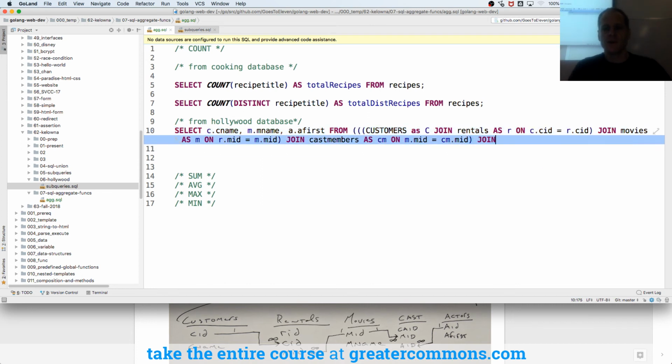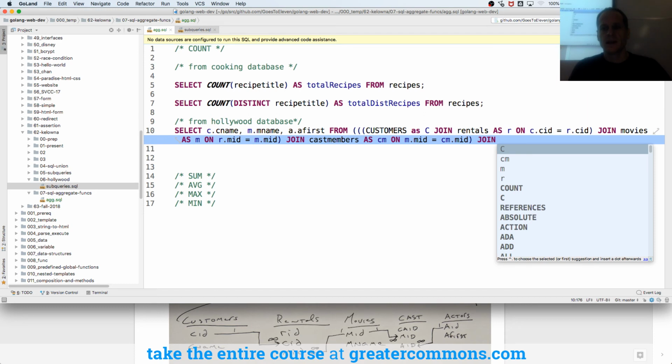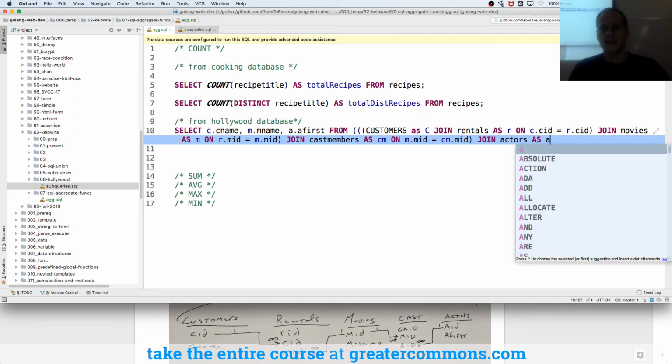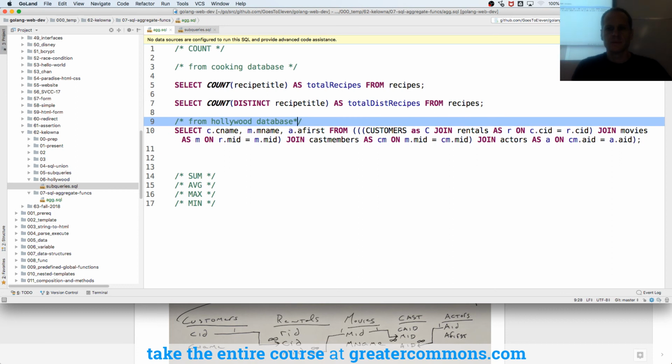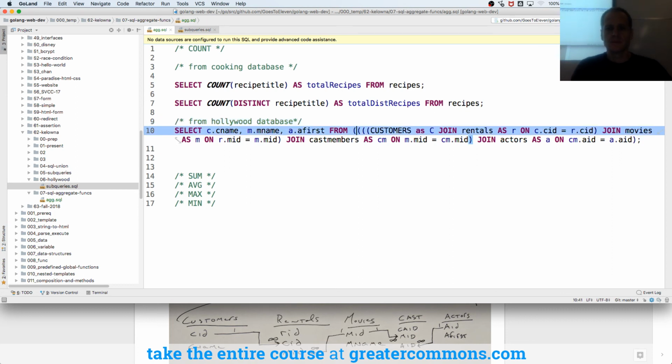Now what? Join actors as A on cm.aid is equal to a.aid. There's my final set. Remember, you kind of get a chunk, and then you join it to the next chunk, and you join it to the next chunk, and that's sets.